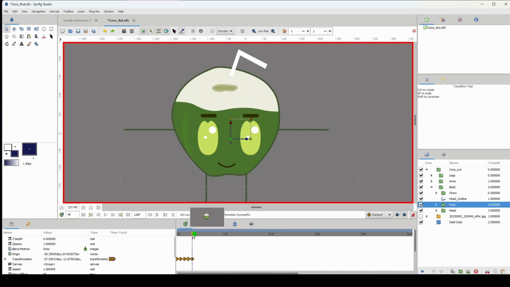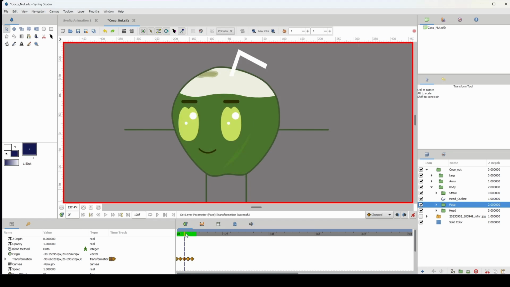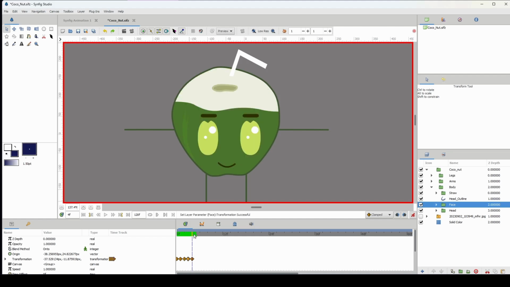Okay. To recap, we have 5 different keyframes. 1 for the character looking straight ahead, which is the normal pose. The second one, character looking in that direction. The third one, looking in the opposite direction. 1 looking up and 1 looking down.